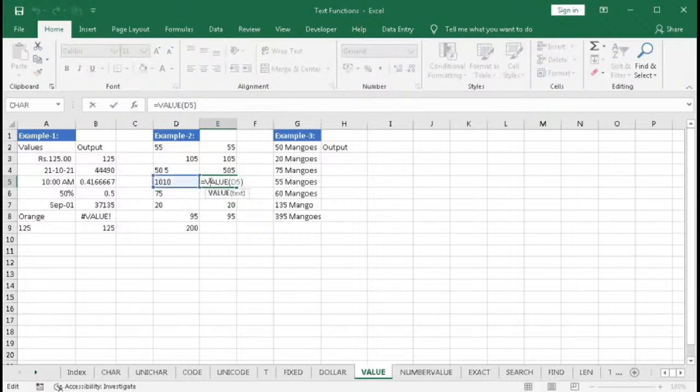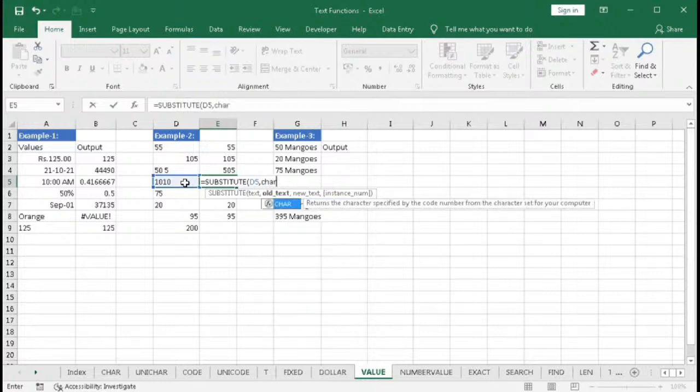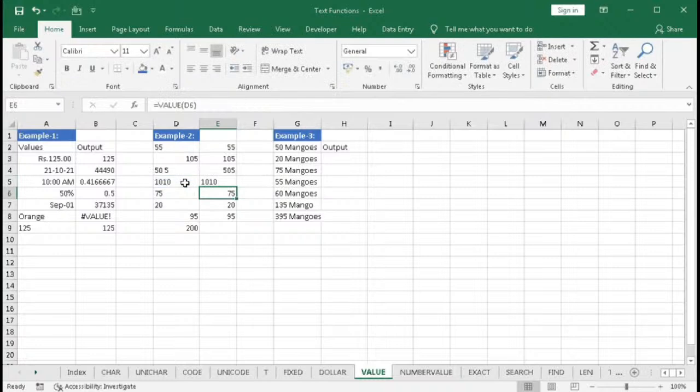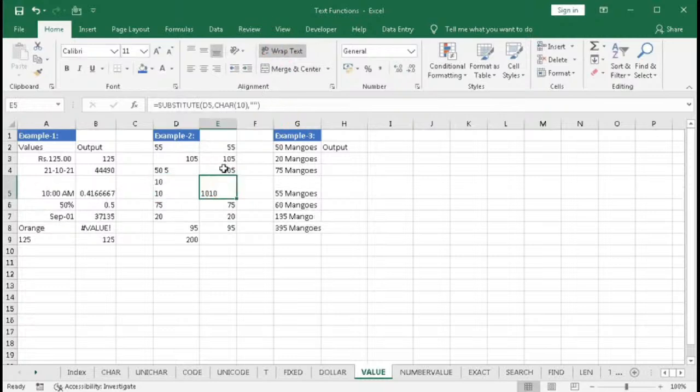Now here we have to use SUBSTITUTE. Text will be this one, comma. So to remove the line break, use CHAR 10 for the old text. Then comma, new text will be null value. Then bracket close and enter. So we got 101. So now if we do the wrap text, it doesn't work. Here it is working, but here it is not working.